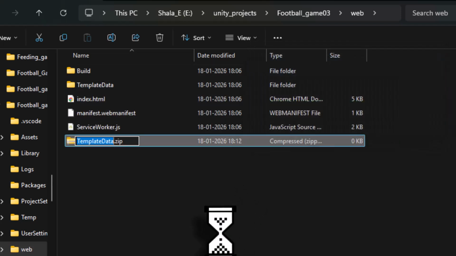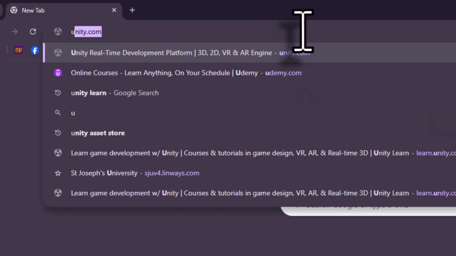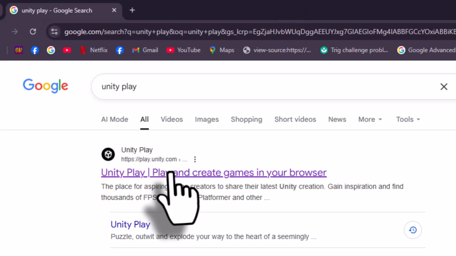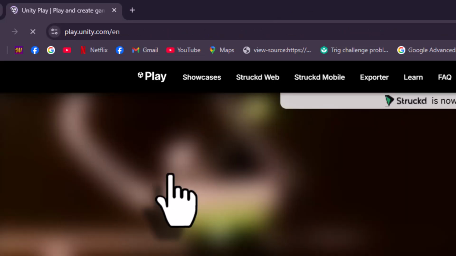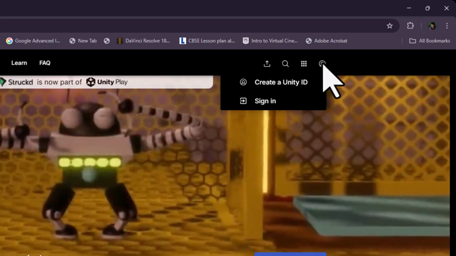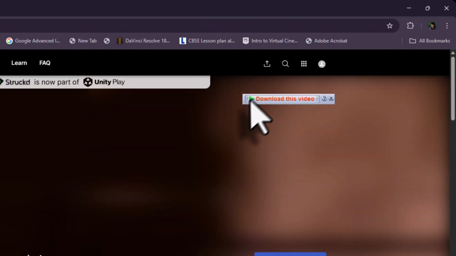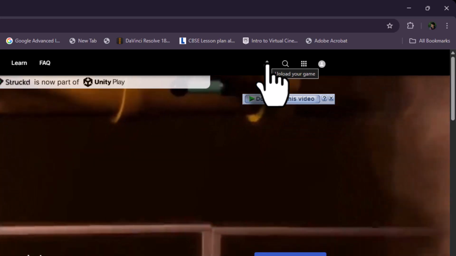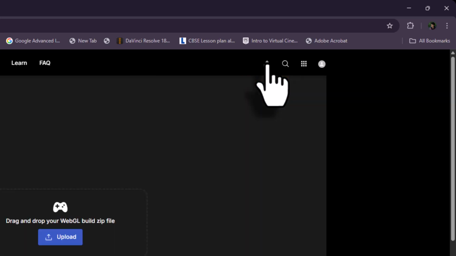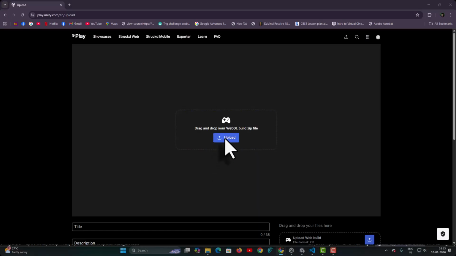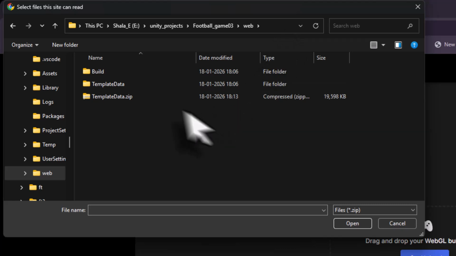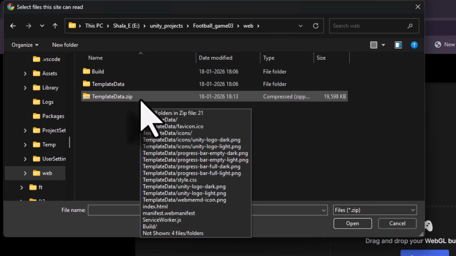Once it is compressed, come to your browser and type Unity Play. Come to this play.unity.com website, come and click on this right side avatar and click on Sign In. Sign in with your username and ID, and then you have this Upload Your Game button, click on it. Now click on the Upload button. Now come to the folder where you built your web application, select the zip file and click on Open.